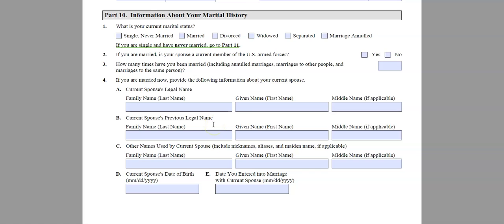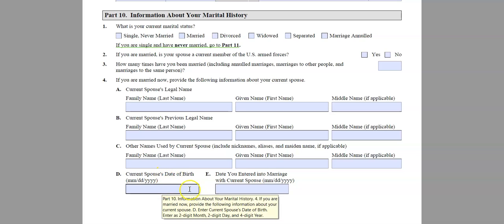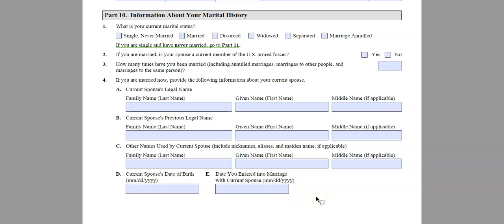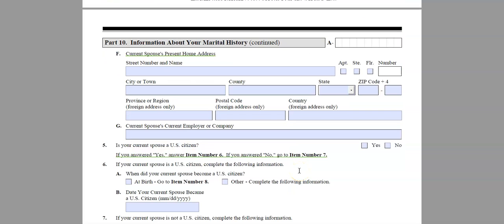If your spouse used to use a different name, make sure you type or write it here because immigration wants to know. And any other names used by your current spouse. This includes any nicknames. Also, your current spouse's date of birth. You need to make sure you let immigration know that information, and the date you entered into marriage with your current spouse.